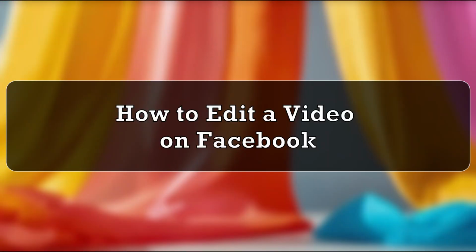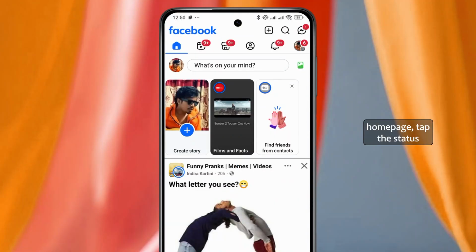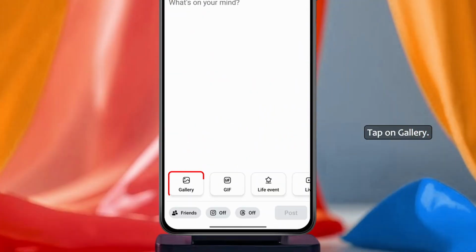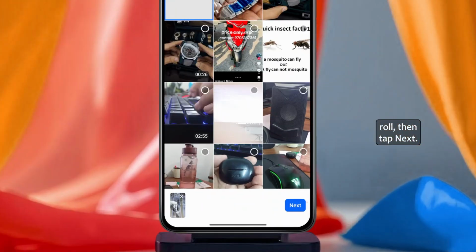In this tutorial, I'll show you how to edit a video on Facebook. Open the Facebook app on your phone. Once you're on the homepage, tap the status box at the top where it says What's on your mind. Tap on Gallery. Select the video you want to post from your camera roll, then tap Next.